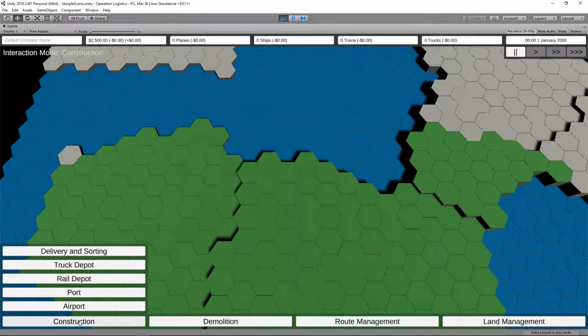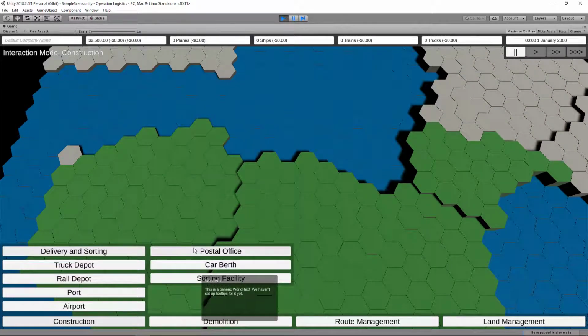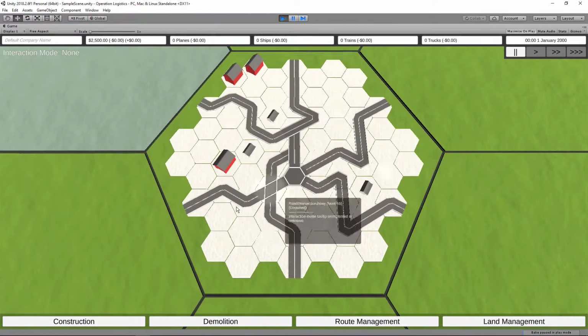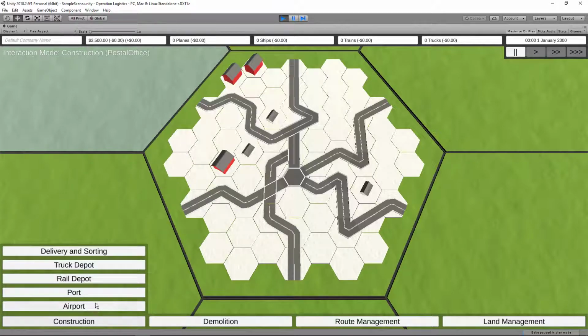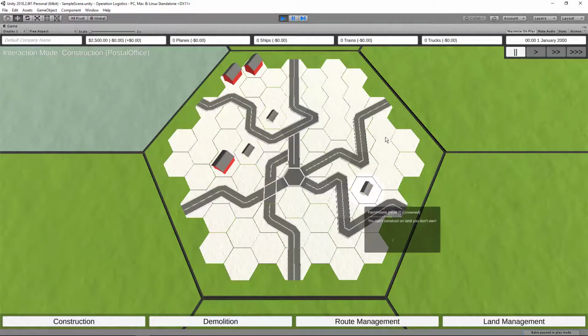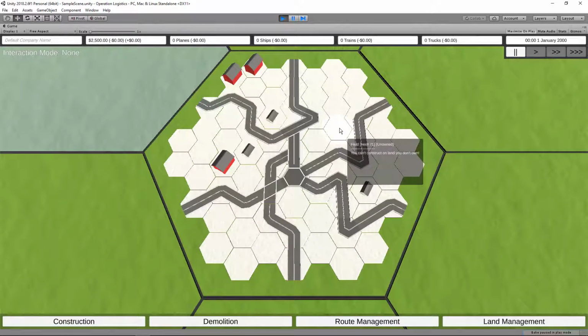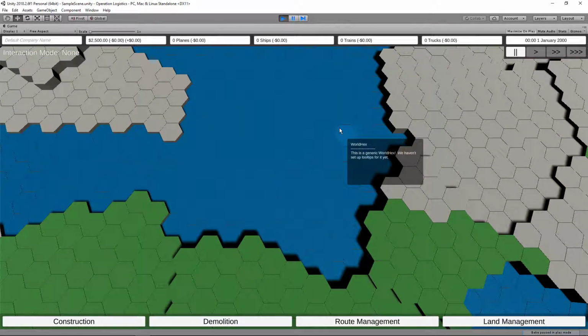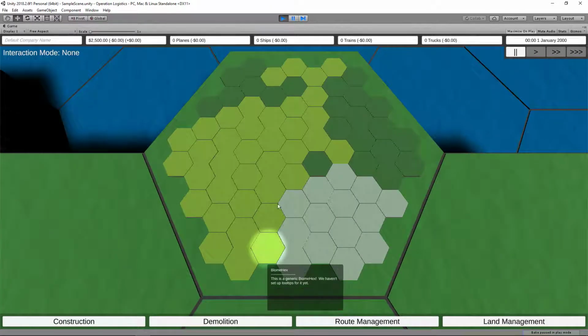Okay, so we'll enter construction mode. Postal office. Right click, interaction mode, none. We zoom all the way in here. Construction, delivery and sorting, postal office. Right click, interaction mode, none. But then we zoom out again when we right click. Fantastic. That seems to work perfectly.